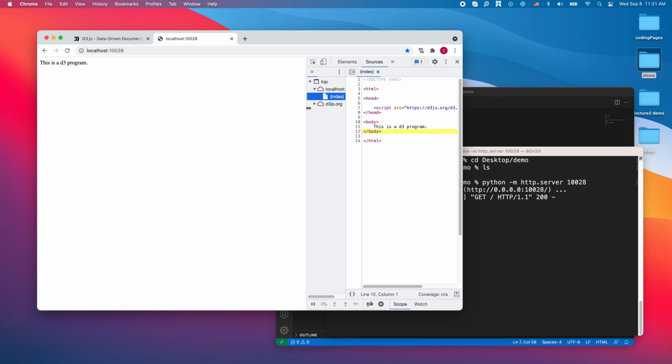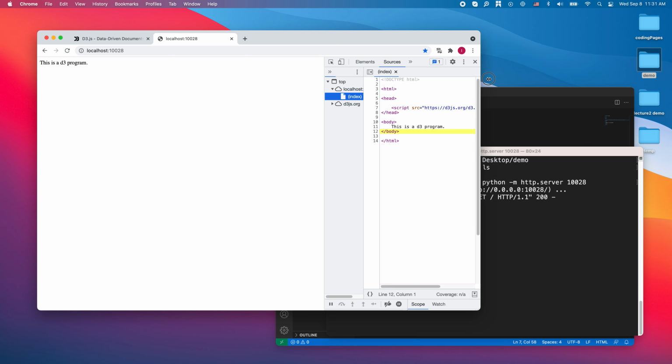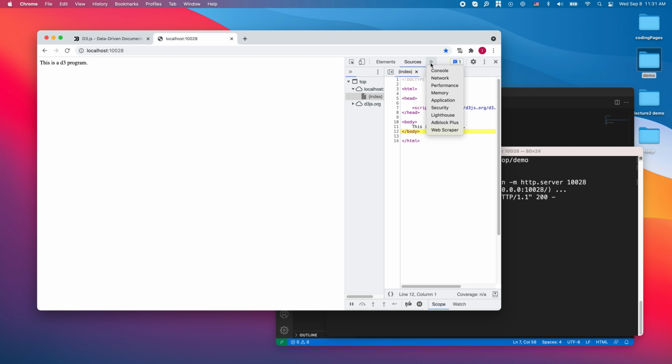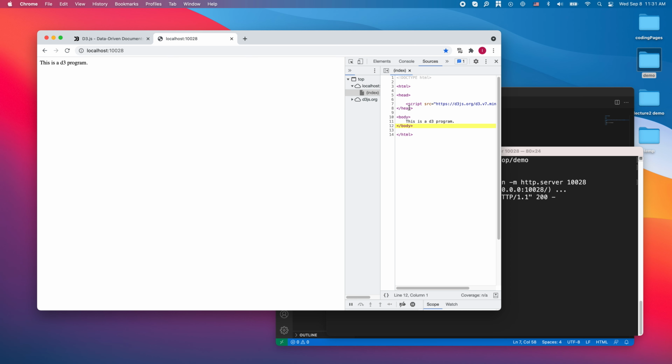And let's check whether we have already included D3 here. If we press F12, or if you right click and click Inspect, you can find the console in the Chrome browser. Then you can go to the Sources tab. Let me show you everything here. Go to this Sources tab, and you can find we have already included D3 here.